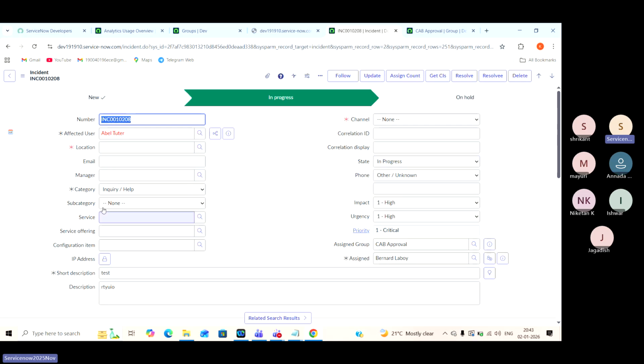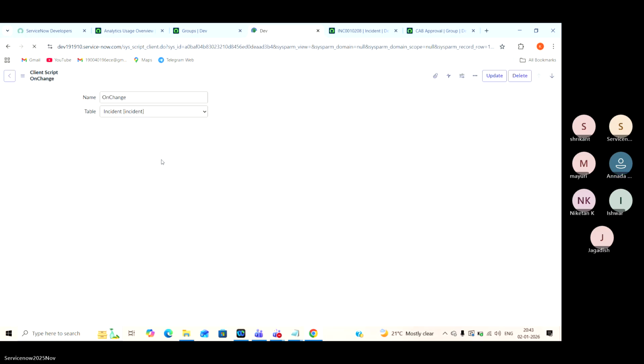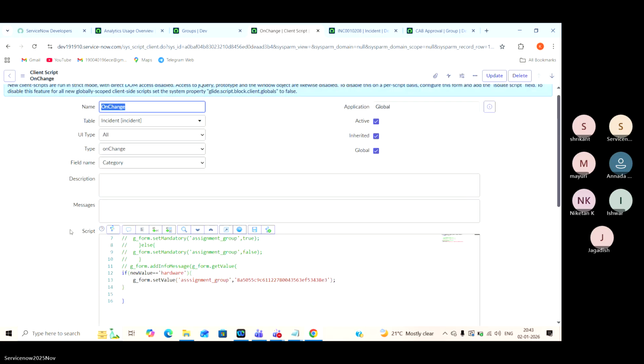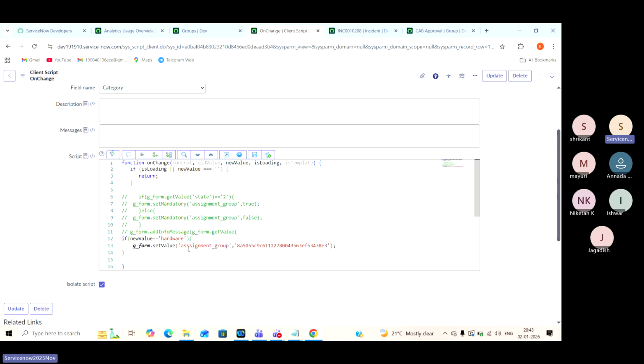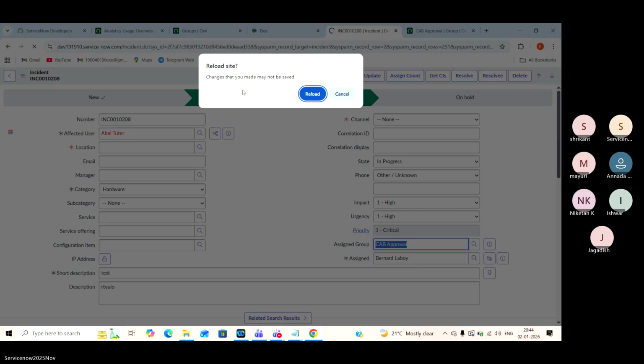Let me change the category. It was inquiry help, it was cab approval, so let me change it to hardware. It did not get changed, so there's something wrong with my code. I think it did not get saved, it timed out. The script says: category active on change, category hardware, new value equal to hardware. Oh sorry, I gave 3 plus. Let me refresh now.